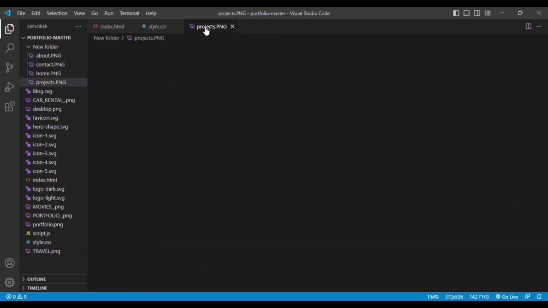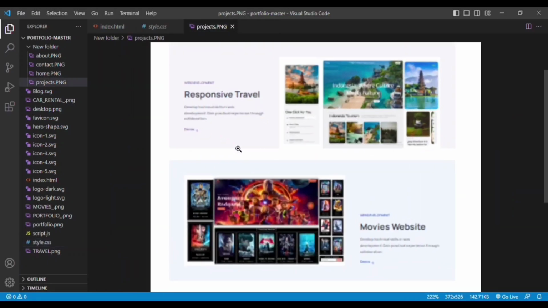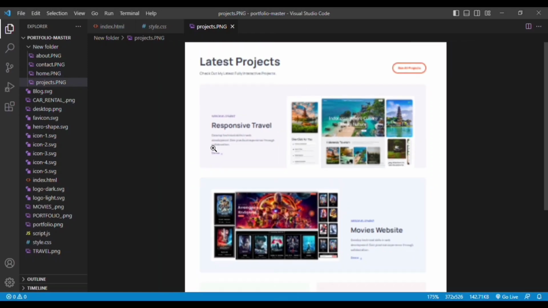let me show you that blur. You can see here we have demo button. For that we are adding it. I have just a little bit blurred image here.